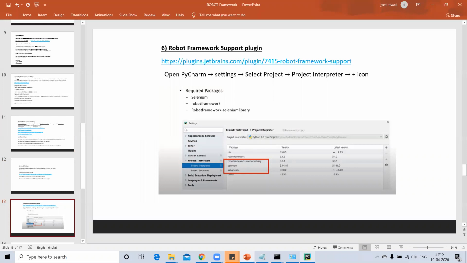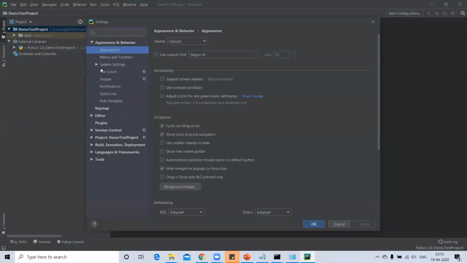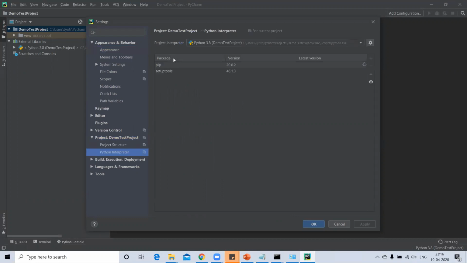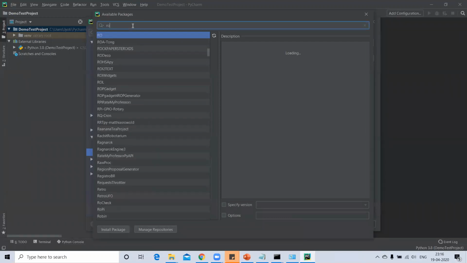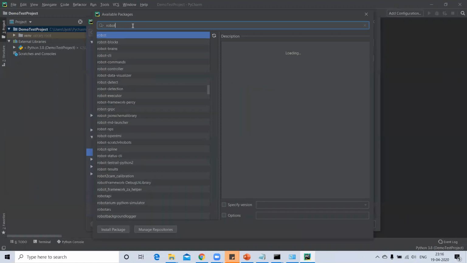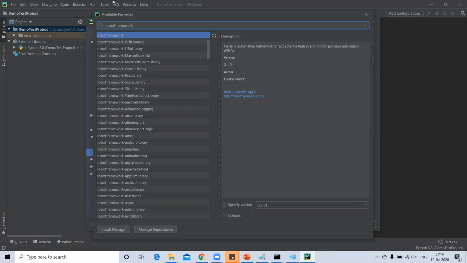So I'm going to add the interpreter libraries there. I'm just going to settings, then project, then interpreter. Here there is no library, so I need to add. Just clicking on the add button and this will search robot framework. So here is the library. I will install this package.